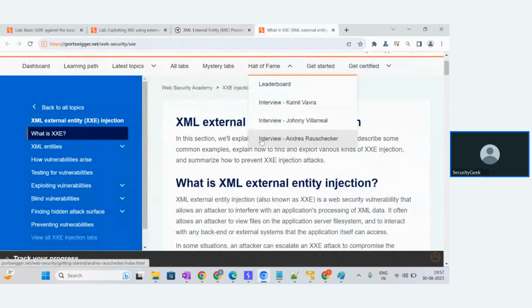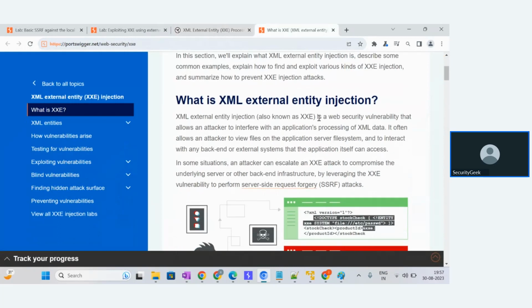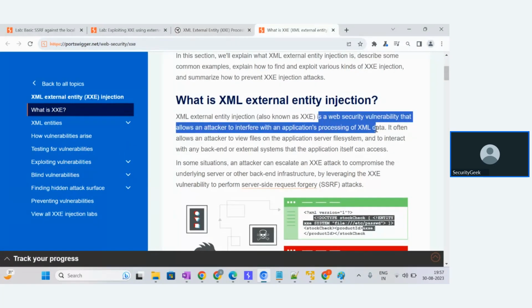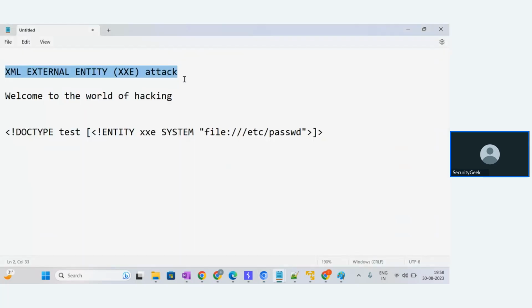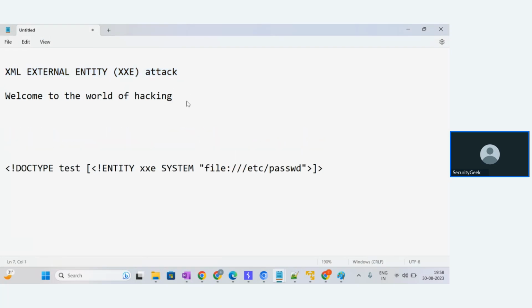And what is the definition from PortSwigger? It is a web security vulnerability that allows an attacker to interfere with an application's processing of XML data. Basically, this attack is used to get information from the server and disclose confidential data. In easy language, XML external entity is a web security vulnerability. This attack happens when an XML page is parsing and, due to a configuration error, an entity is defined externally, and we get disclosure of confidential data.